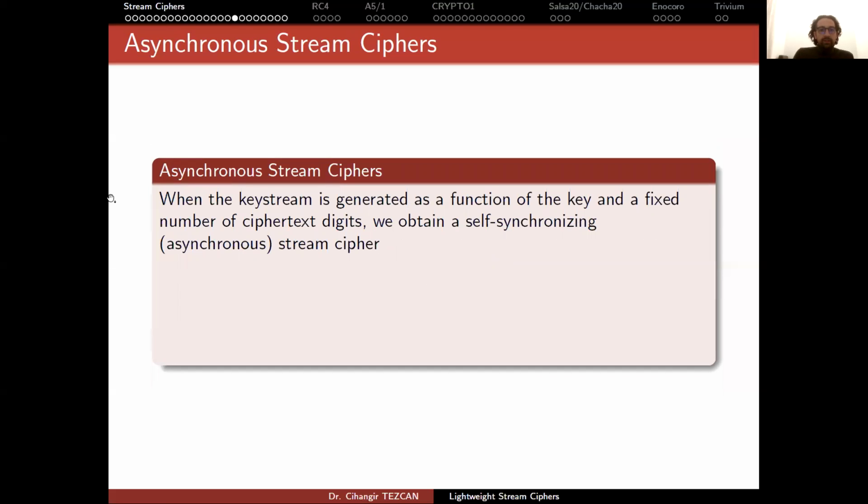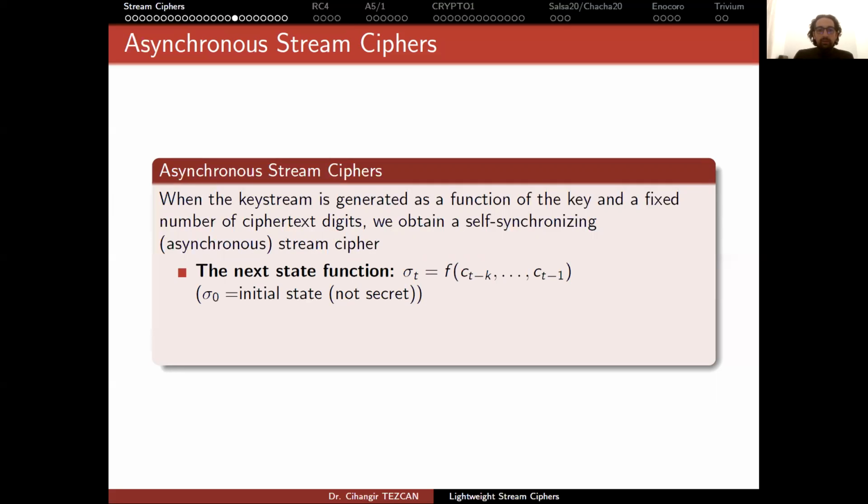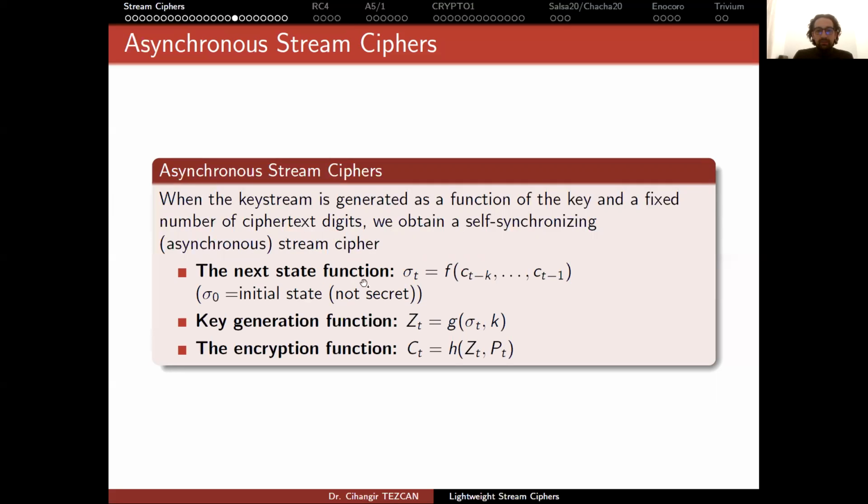Let's talk about now asynchronous stream ciphers. When the key stream is generated as a function of the key and a fixed number of ciphertext digits, we obtain a self-synchronizing asynchronous stream cipher. So here the main idea lies at this word. We are using ciphertext digits for actually determining the next state or producing the key stream. So maybe we can give the functions like this, but the important thing is as follows.